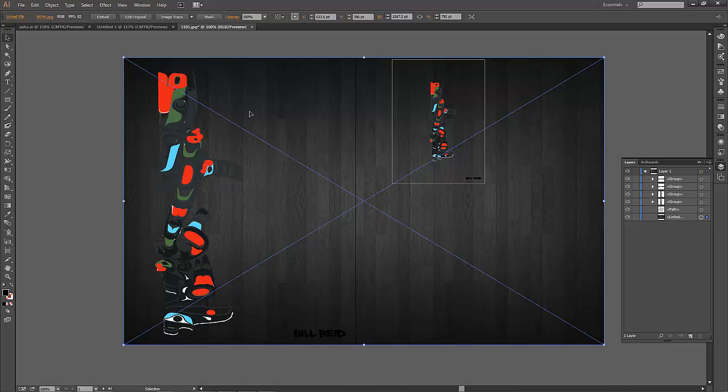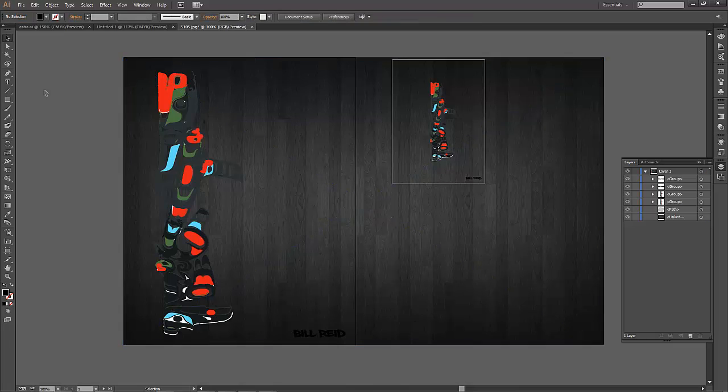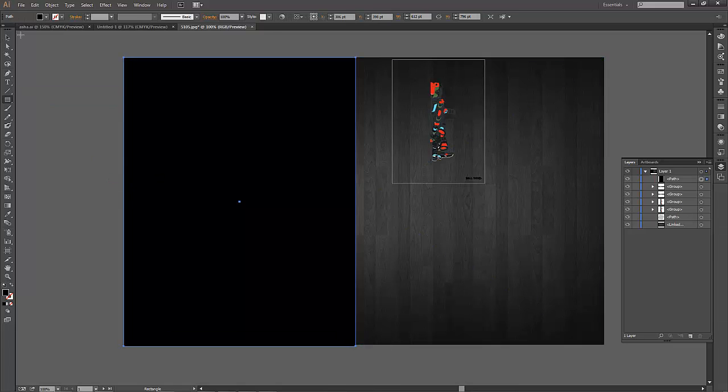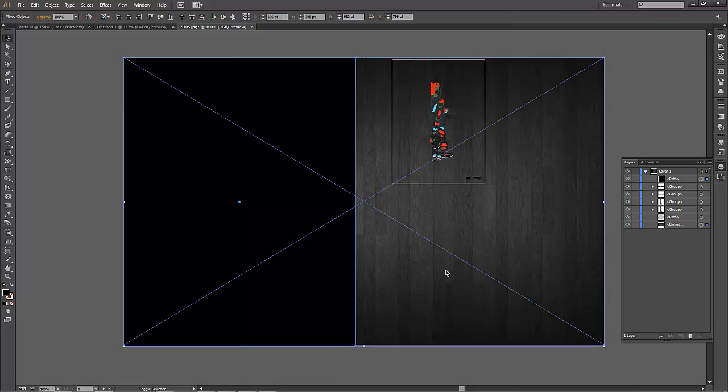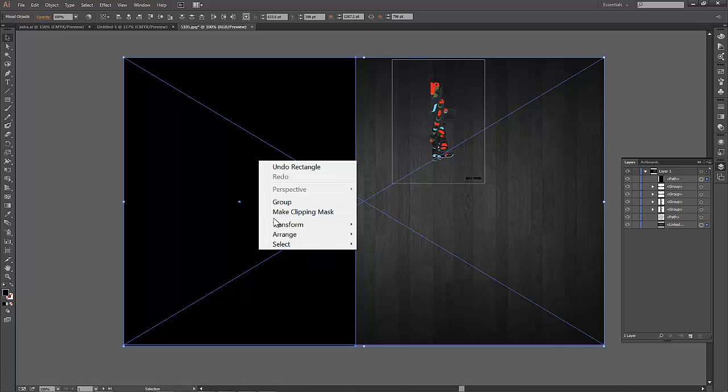So I have this graphic, and it's a little hard to work with in how it's visualized right now. So I'm just going to create a mask. So I'm going to draw a vector box above my artboard. With the box selected, I'm going to hold shift and select the background. Now right click and hit make clipping mask.